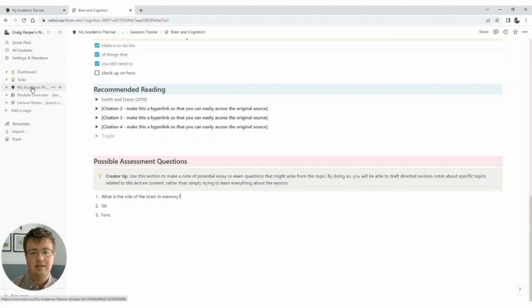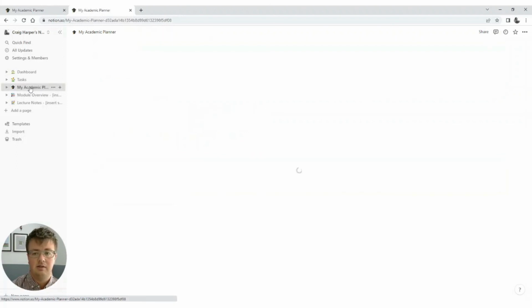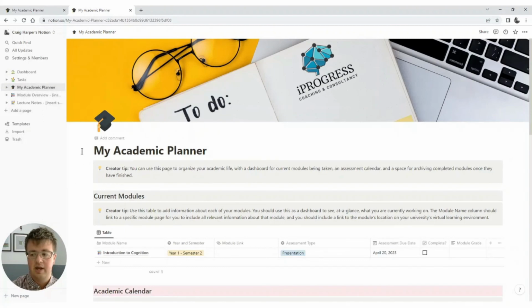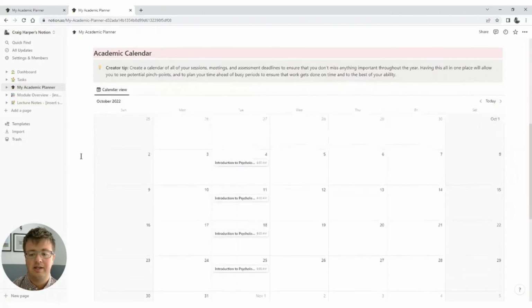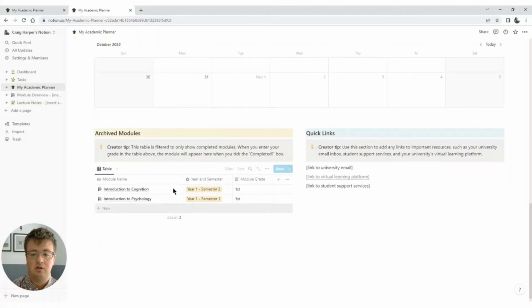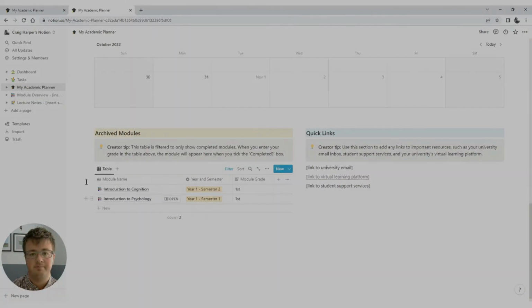Now everything is on the left hand side of your planner. So as you go into Notion, if you've got a completely new fresh Notion, you'll just have this academic planner here, and that will take you to everything. Let's hopefully assume that you get another first in Introduction to Cognition, and then when you finish that you can complete it and it's ready for your next semester's worth of modules. And again, everything that you've done is down in your archived modules.